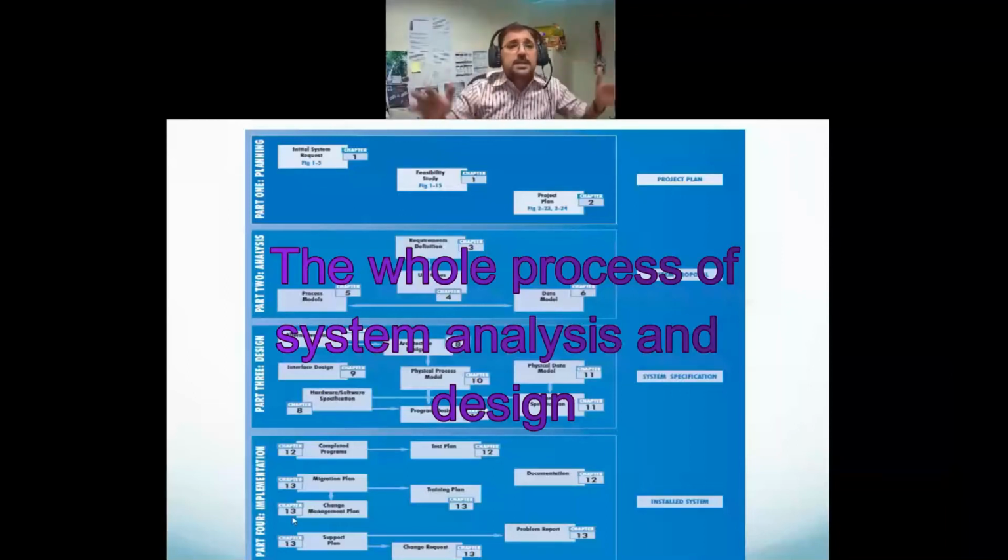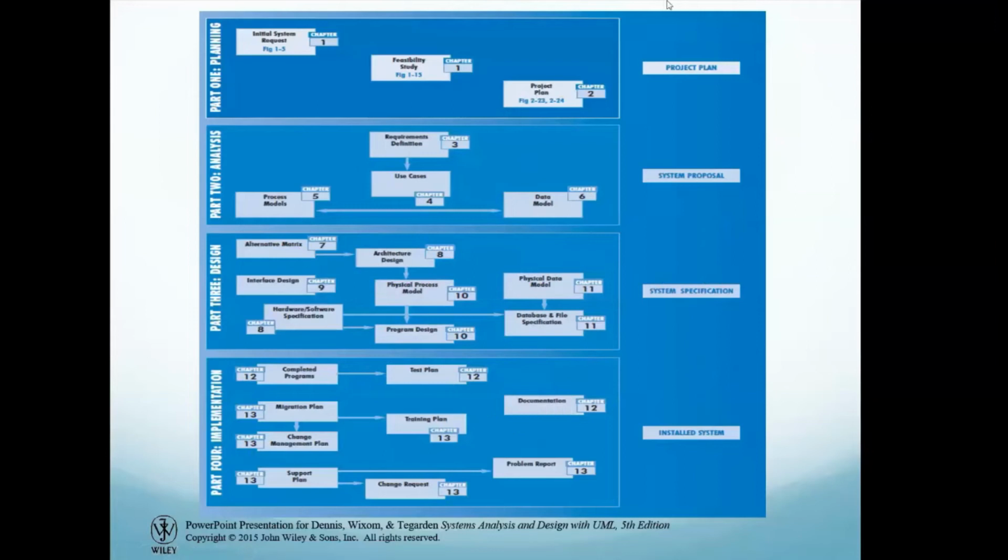The whole process is divided into 4 steps. The 4 steps are basically like this. The first one is planning. Okay, we will go into details of this. Even this, you see, this is part of the course and part of the book.